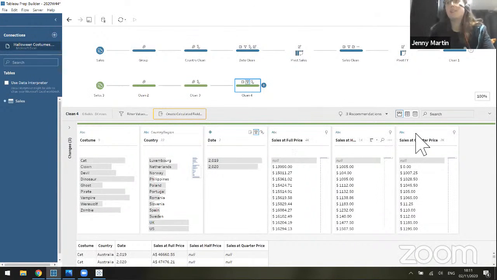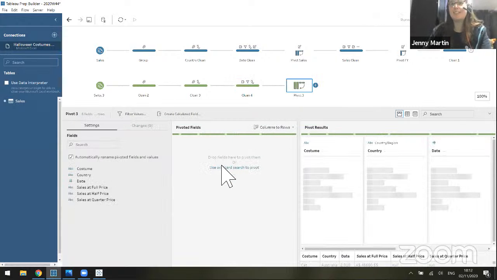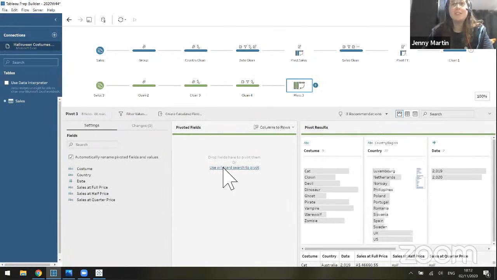We're now going to take a look at these sales. If you remember, I was telling you that we either have our costumes sold at full price, half price, or quarter price, and that's all dependent on what date it is, so what week it's in. Each row of data is only going to have its sales in one of these fields. Therefore, it seems quite wasteful to have all these null values coming through. So what we want to do is reshape our data so we only have one sales column. We're going to use a pivot step here, and one of my favorite things that I learned this year was the wildcard search for pivoting.